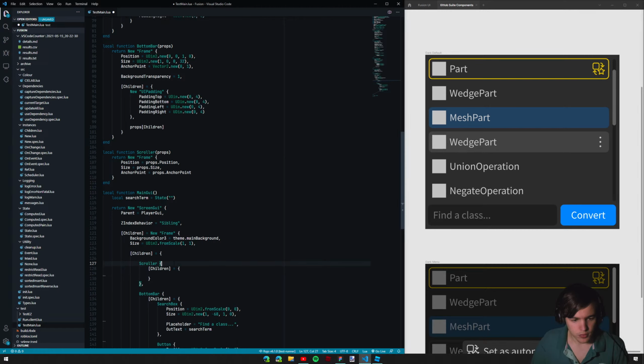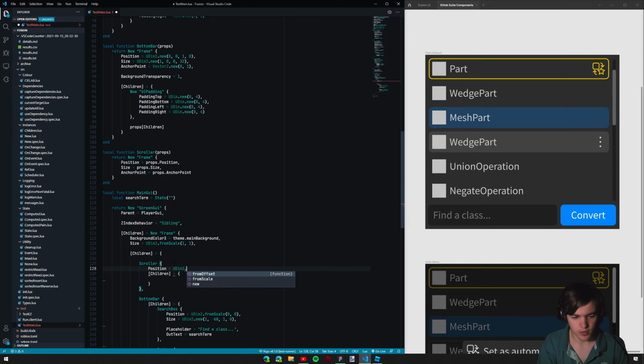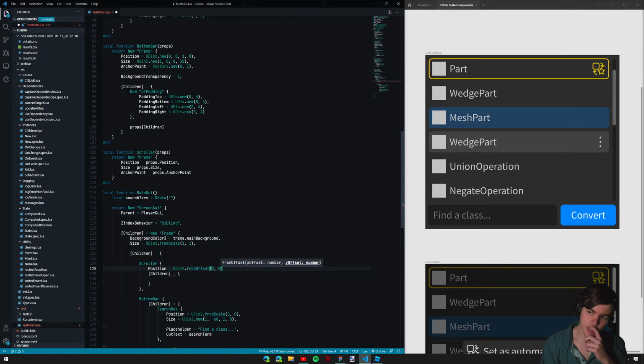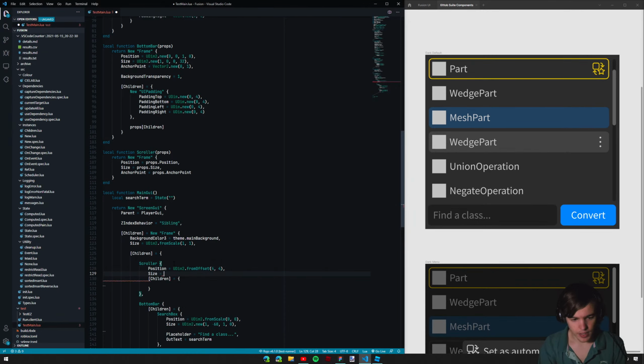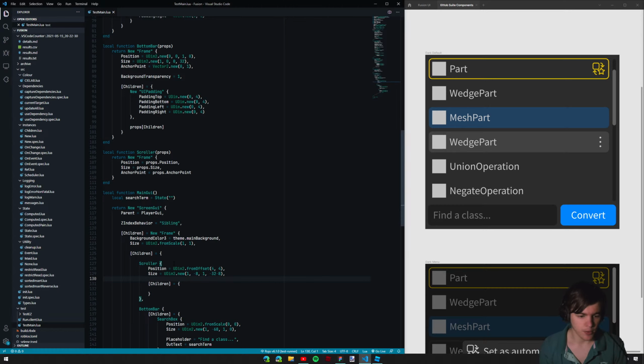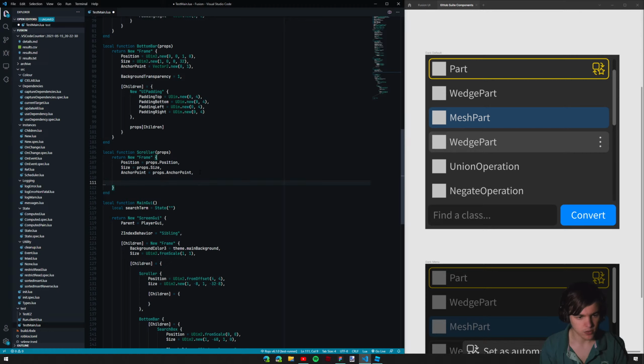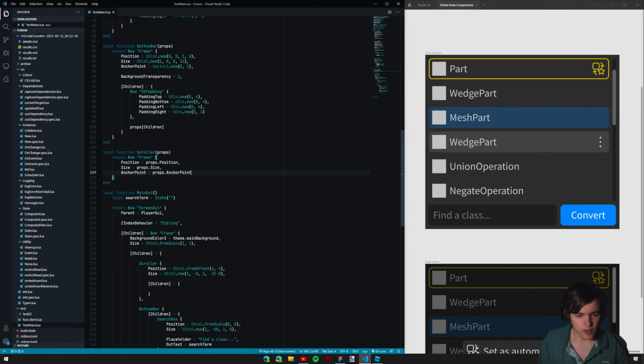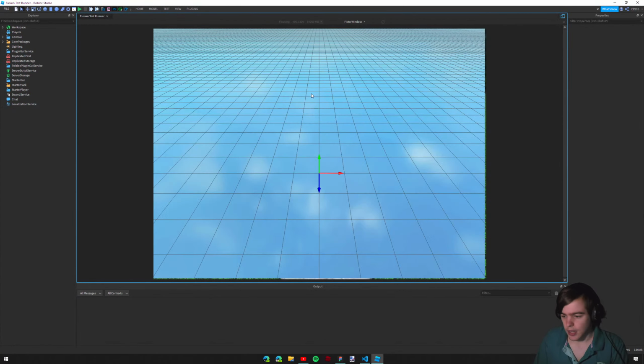So, say position is UDim2.fromOffset 0, 0. Should we do that? We'll do 4, 4. Size is going to be UDim2.new because you need both the offset and the scale. So it'll be 1, minus 8, 1, minus 32 minus 8. We'll just leave it like that. That makes sense to my brain. But we don't care about the anchor point, so we can just leave that undefined. So if we jump back to the actual scroller implementation, if we just leave it like that, we should have a frame in the upper portion.